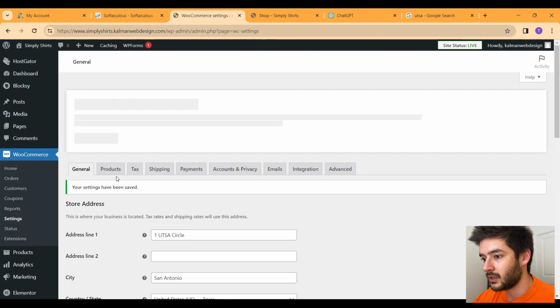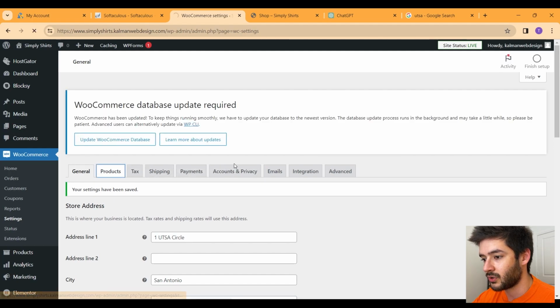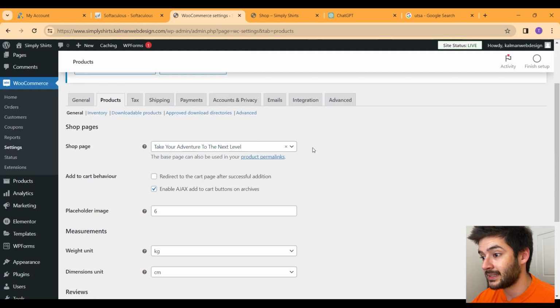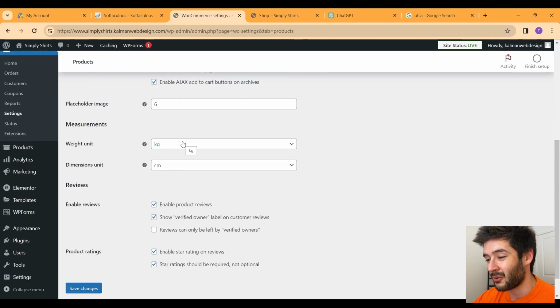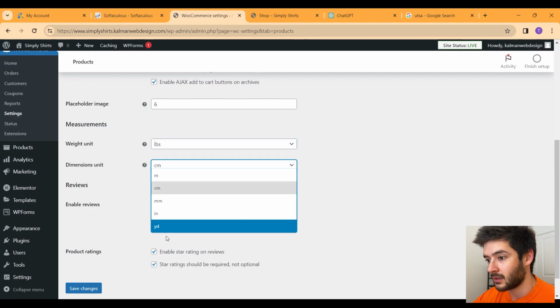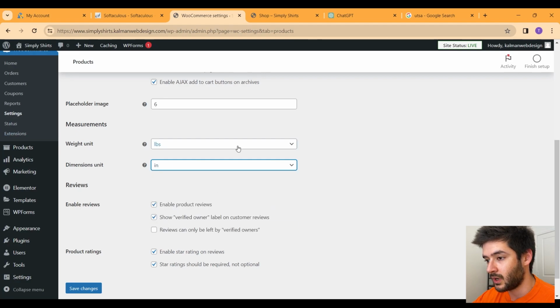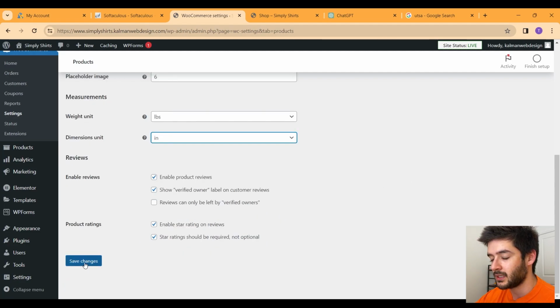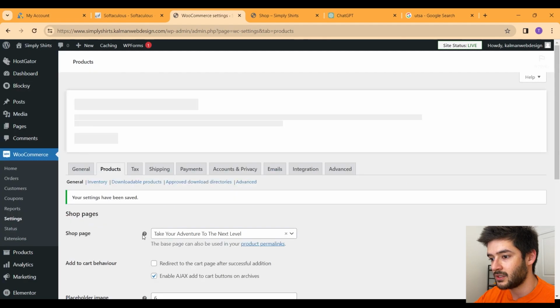And now we can go ahead and move over here to where it says product. And here's where we're going to be able to select our shop page. We're just going to leave it with what the starter website already created. And it's going to give you a few more options here. And in our case, it's going to start off with kilograms and centimeters, but I want to use pounds and inches here because that's how I want my shipping labels to be configured for USPS, because that's how we're going to be setting up shipping today. Go ahead and hit save changes here again.